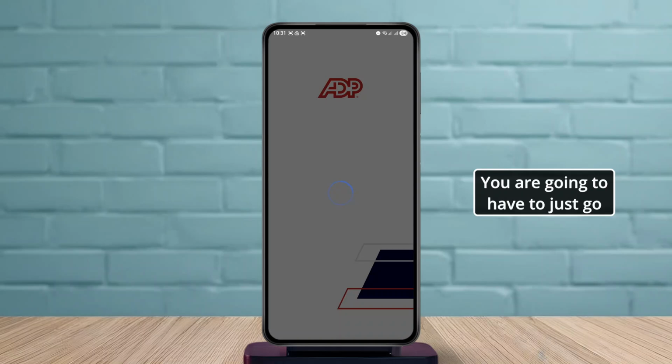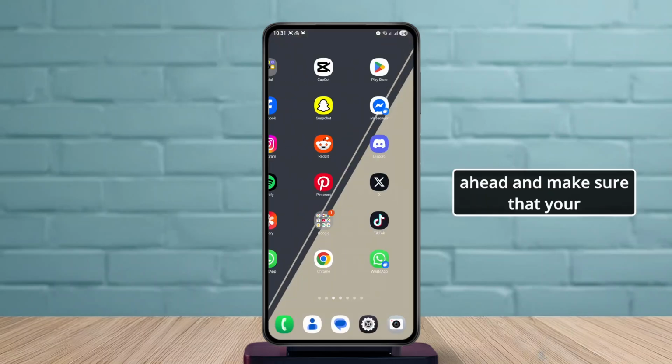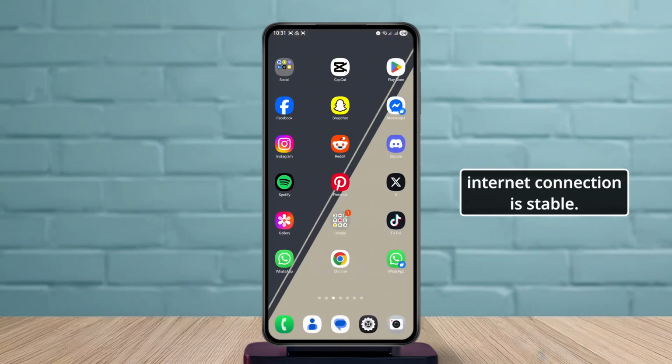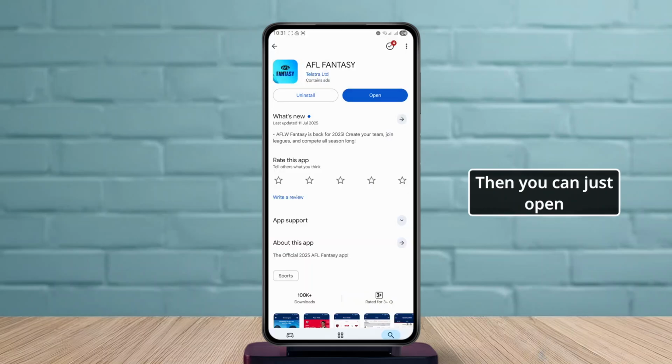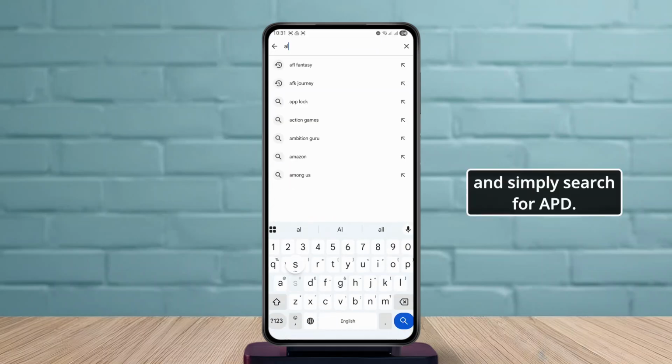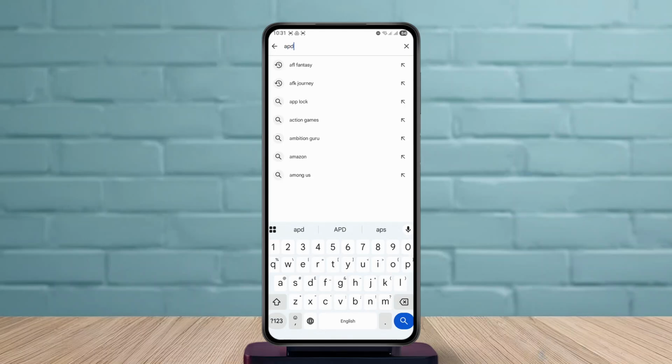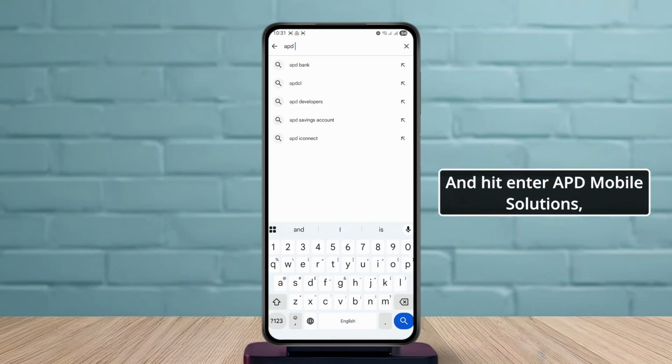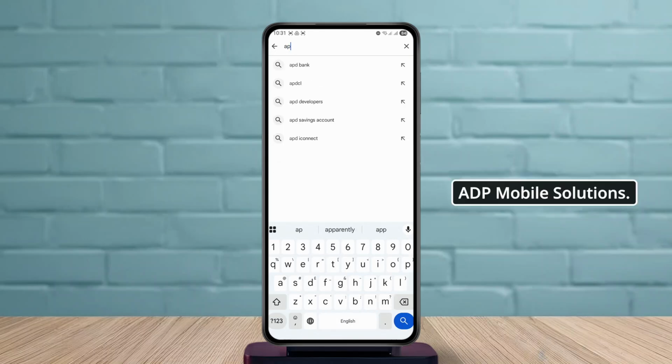To get your app to update, you're going to have to just go ahead and make sure that your internet connection is stable. Then you can just open your Google Play Store, tap on the search bar and simply search for ADP and hit enter. ADP Mobile Solutions.